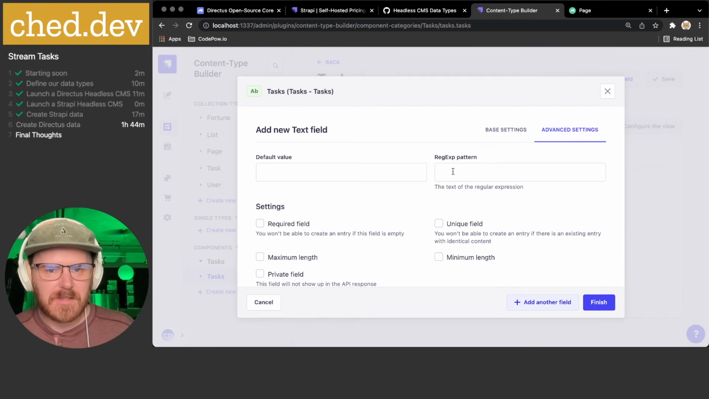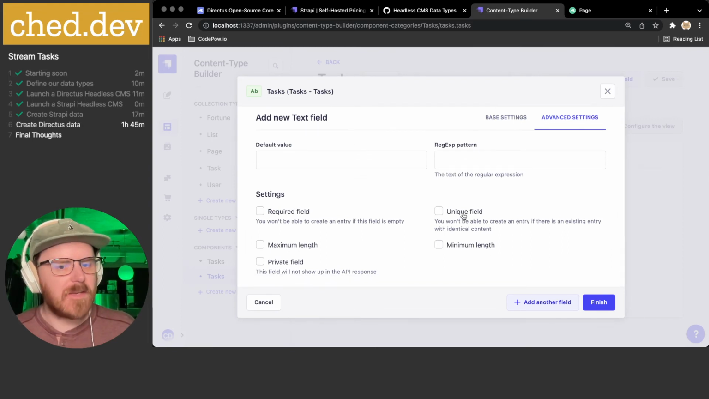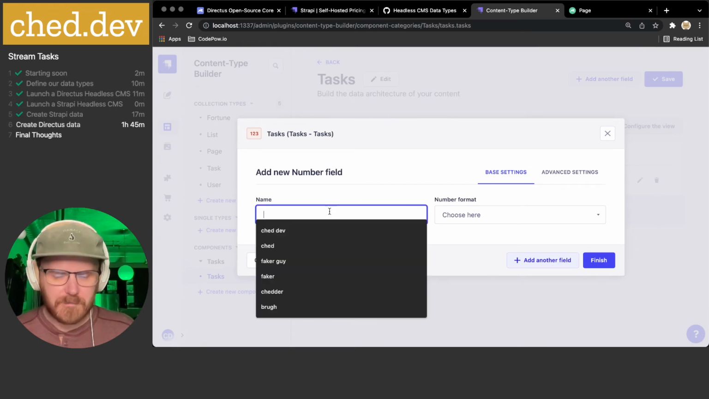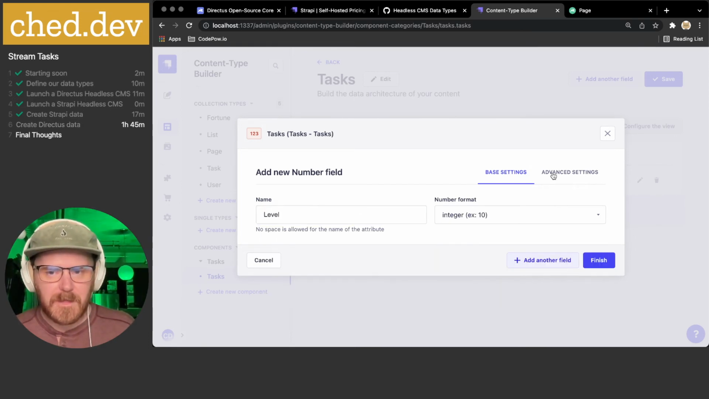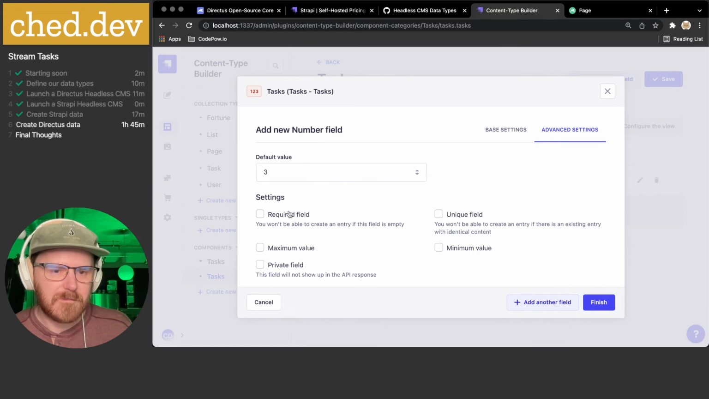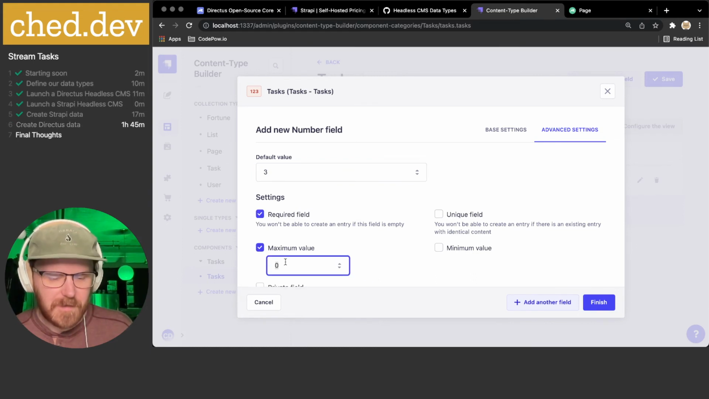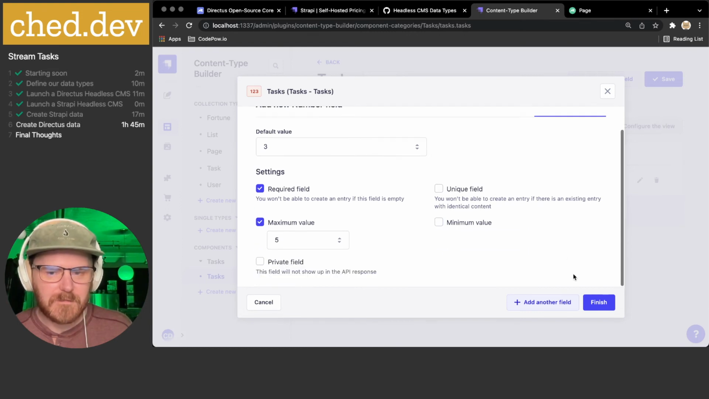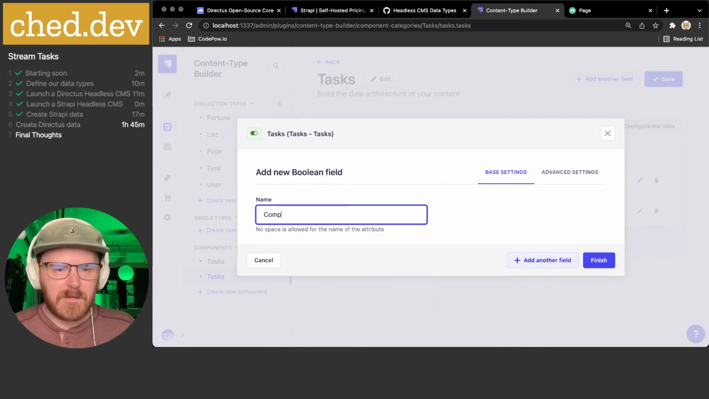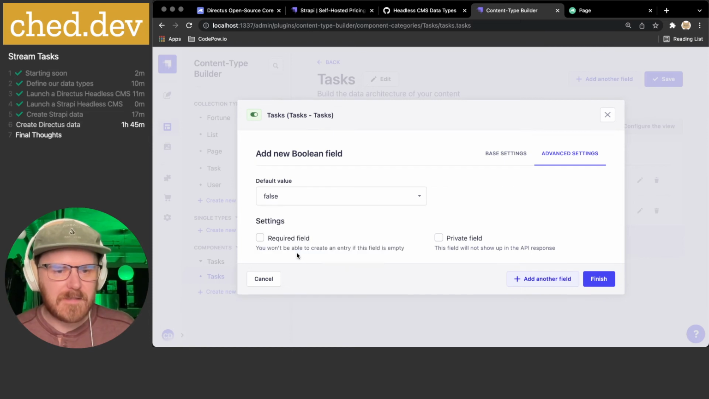Title, short text. It's unique, not unique, but it is required. Finish. And it has a number for the, did I do a number? I think so. Integer, the default value was not a number, it's 3. It's required, doesn't need to be, maximum is 5, minimum is 1, finish. And the final one is Boolean, which is completed, advanced settings, false default value, and is required.